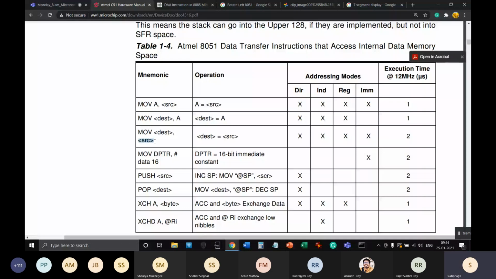So let's say I move some data anywhere in the RAM space. The address I'm giving here is an 8-bit address, and another hash data is given over here. That means it will take 3 bytes: 1 byte for the move opcode, another byte for the 8-bit address where I want to store the data, and an 8-bit value that I want to store inside that address.